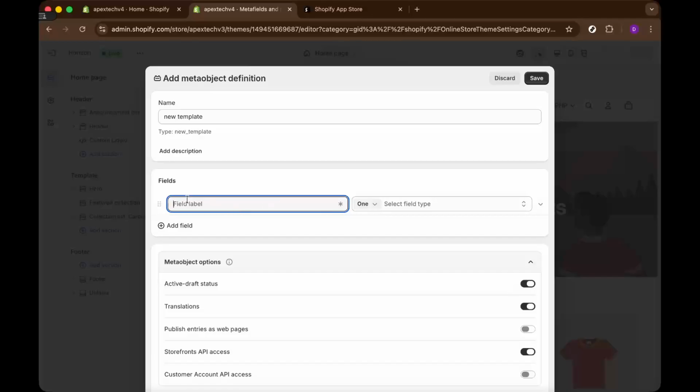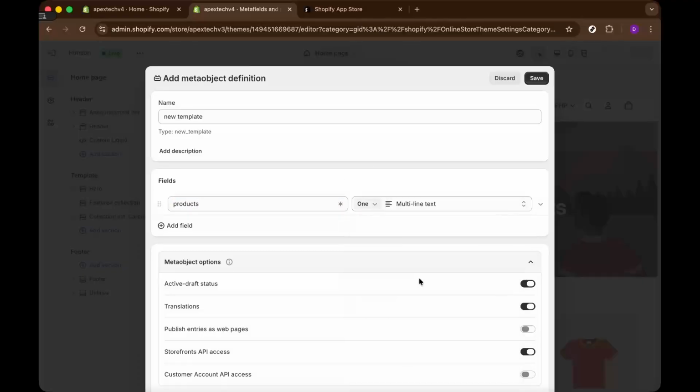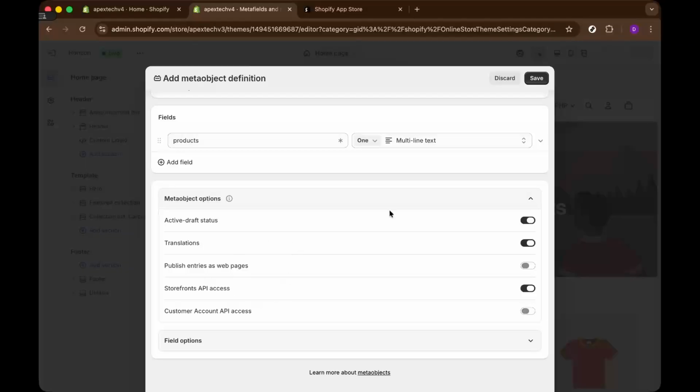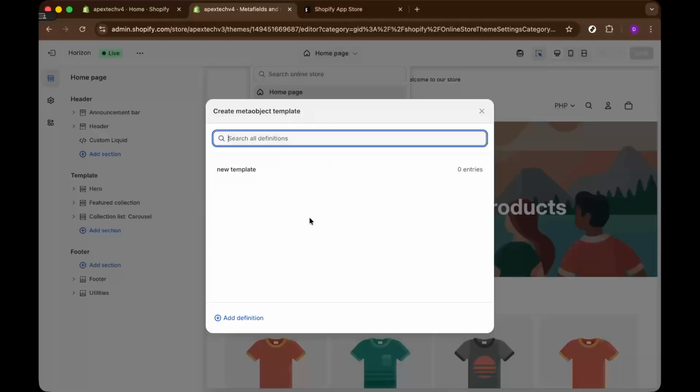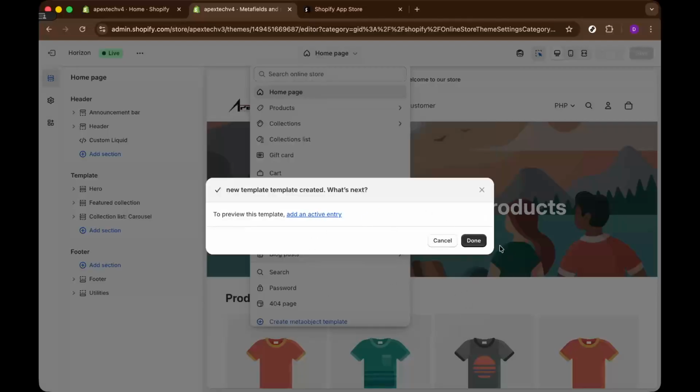After saving your changes, go to Products, Collections, and open the collection you want to use this template for. In the Theme Template dropdown, select your newly created template and click Save. Your collection will now use the custom layout you created. That's it. Your Shopify collection now has a custom template with your unique layout.